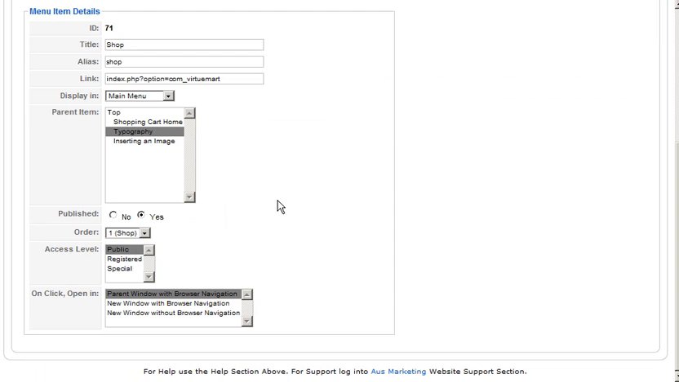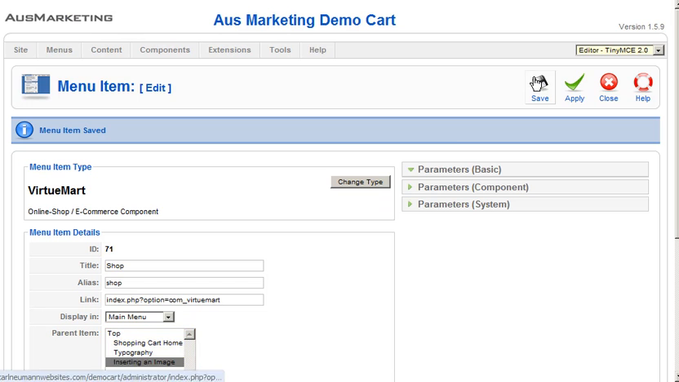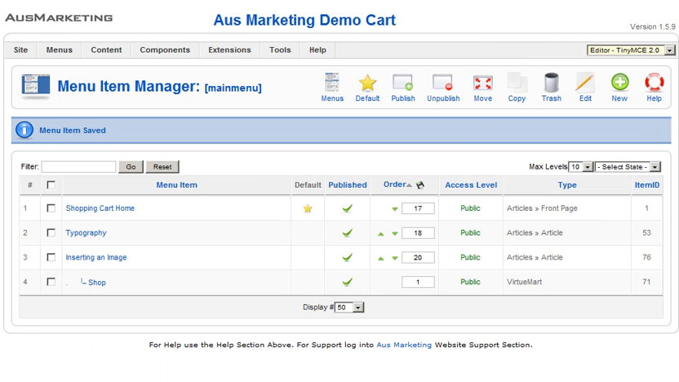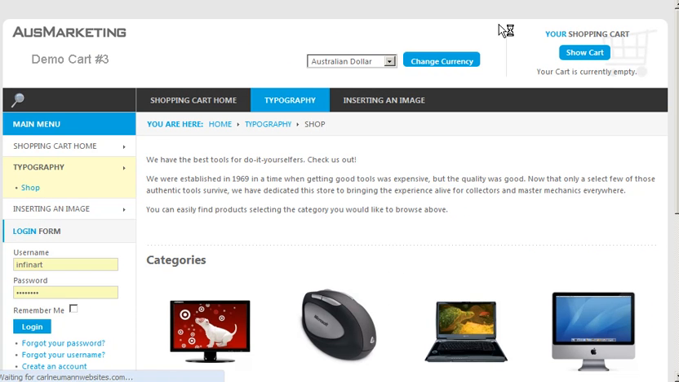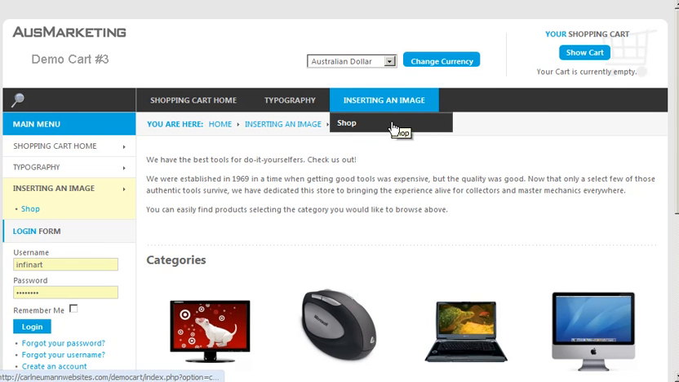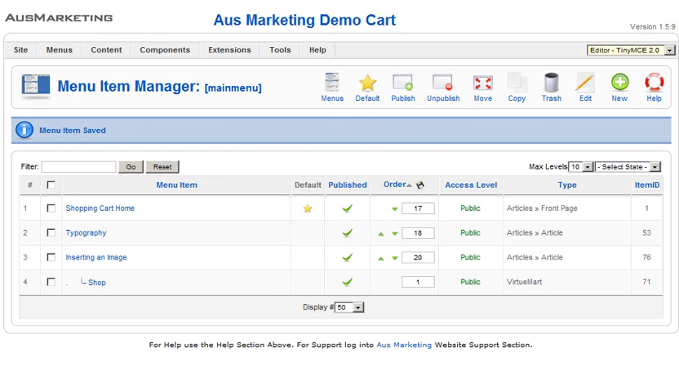Very, very simple to do. So again, that goes to here, parent item, and then select the item. Let's move it this way this time, and then save. And then we go back to the front end. We'll see that that is now a child of that. Very, very simple.